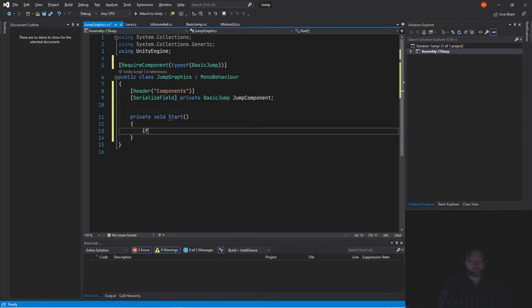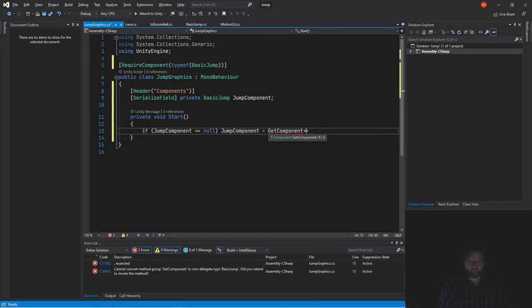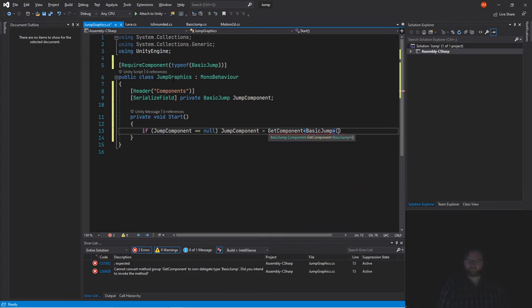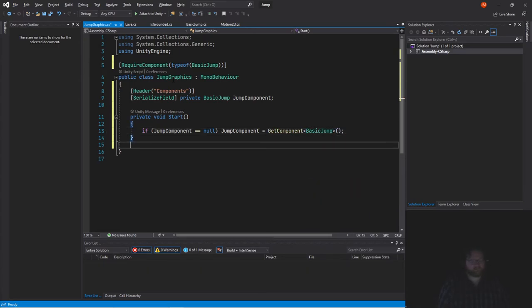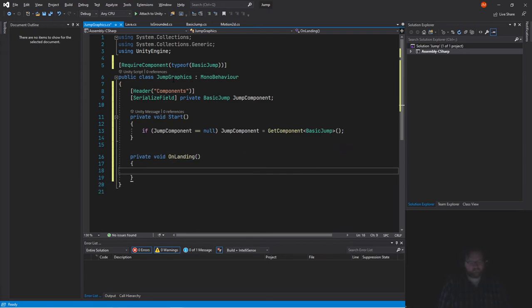Then of course we go if small, so we go now. Okay. Then we want to go private void landing. And then in here is where we'll do our squash and stretch.